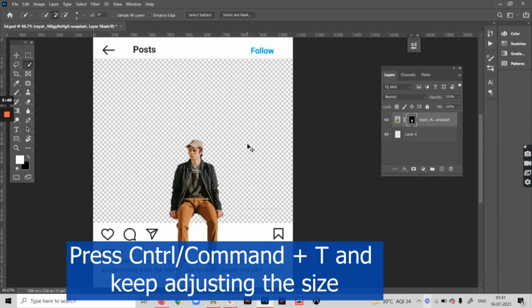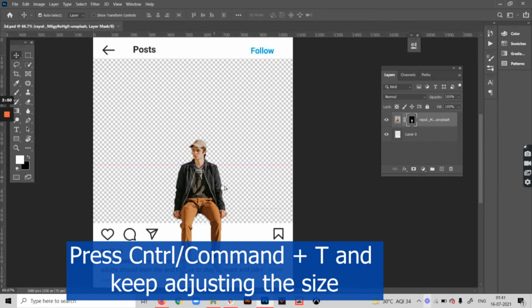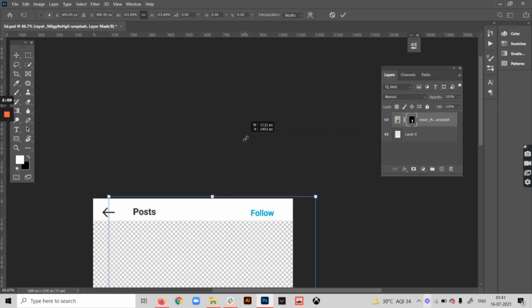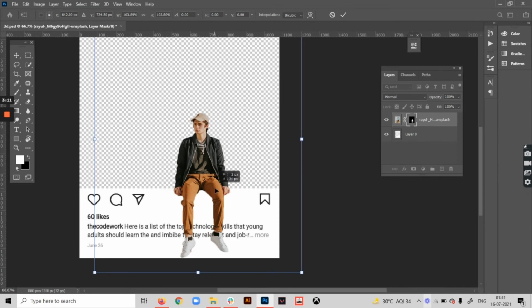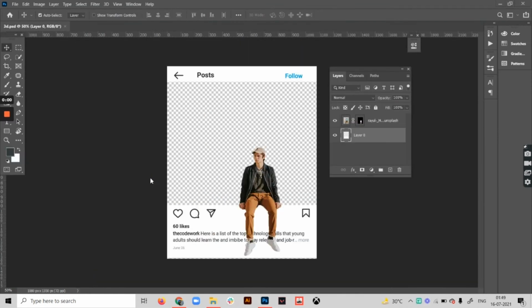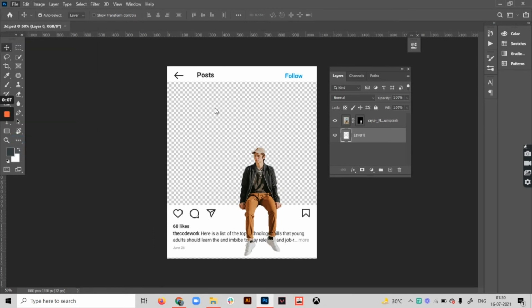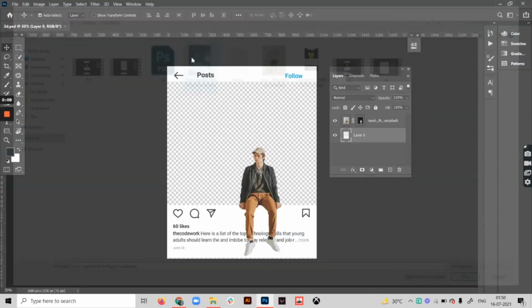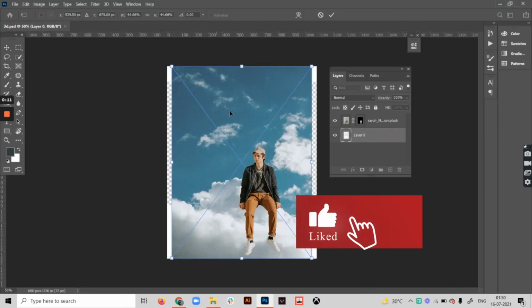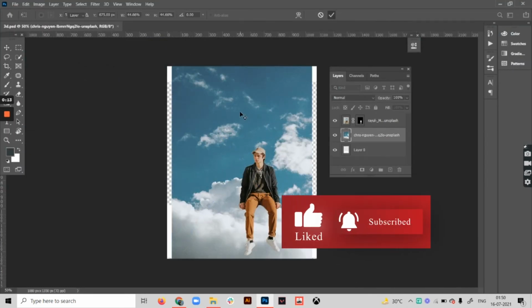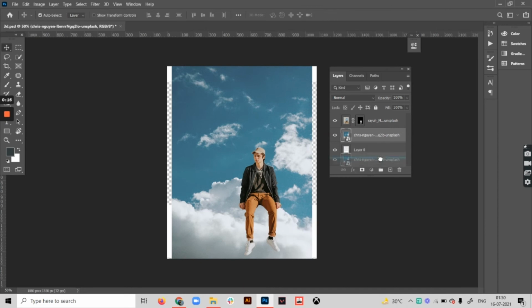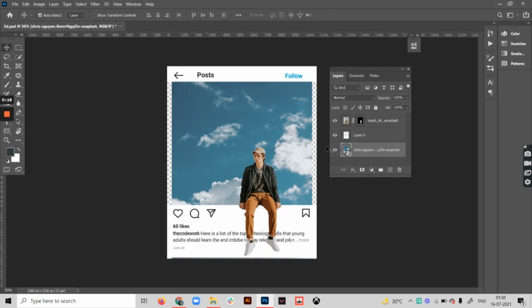So next is I'm going to just adjust the size so that it doesn't look this weird. Okay, so next what we need is the ultimate background, that is the sky. So we'll just import it. And there we go. Because it's the ultimate background, it has to be the last layer. Done. Next is just adjust the size.